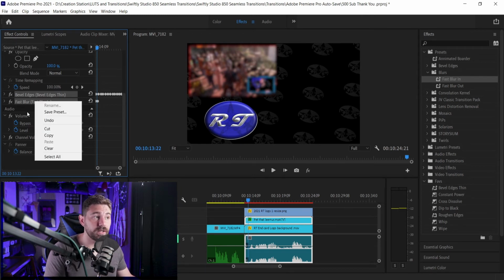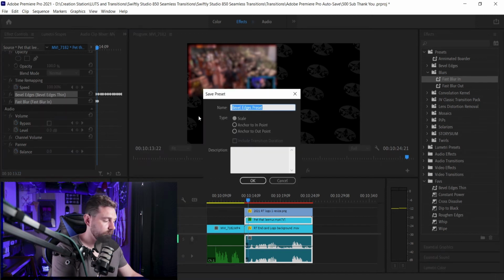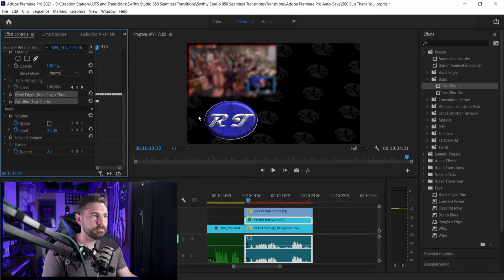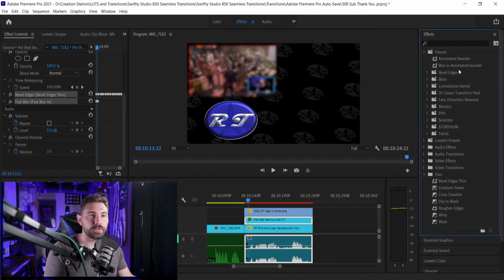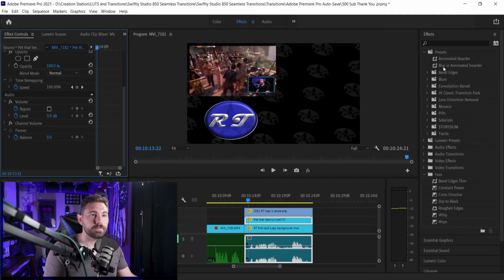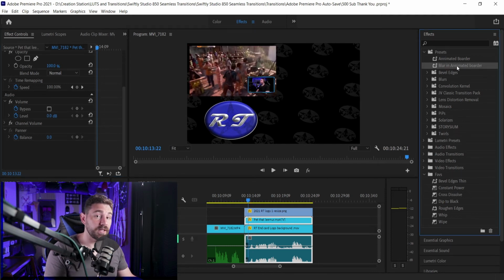I'm going to right click, save preset, blur in animated border. Okay, you could see here, blur in animated border. So just to show you that it worked, let's delete these. So I want to do the blur in animated border, and I want it on the Pet That Lemur clip.